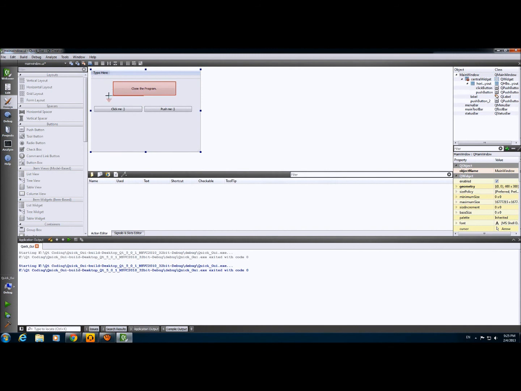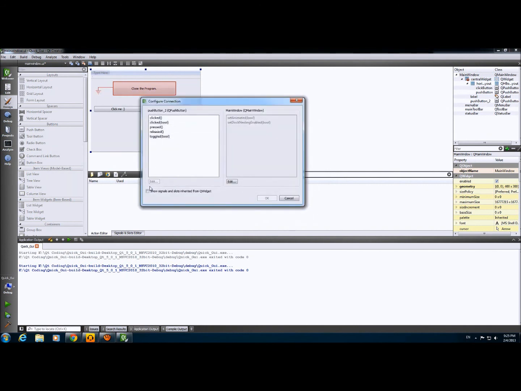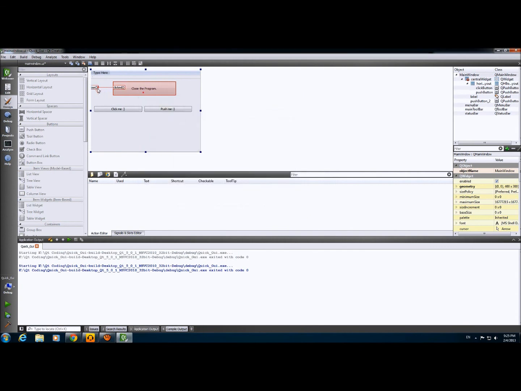And you want to drag this and put it somewhere it's not touching any of your buttons. Now you want to do show signals and slots from inherited Q widget. And do when you click it, close it. Okay. So basically all this is doing is saying, alright, click this, and then I want it to, with the signal click, I want it to then close it.